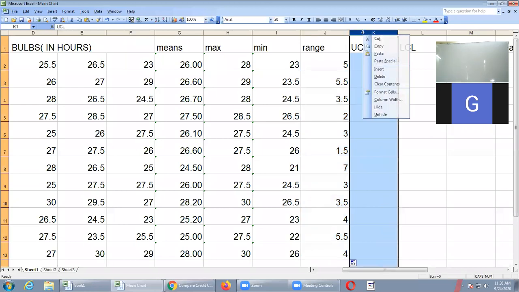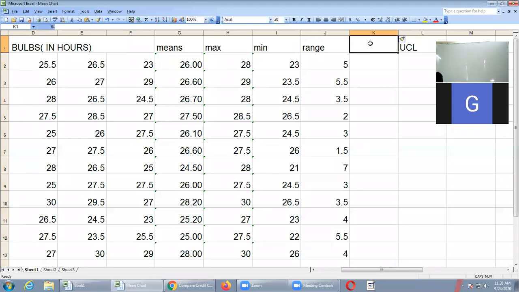Now I got the range values. So again I have to calculate the range total, which is required. After that, standard deviations are also required.